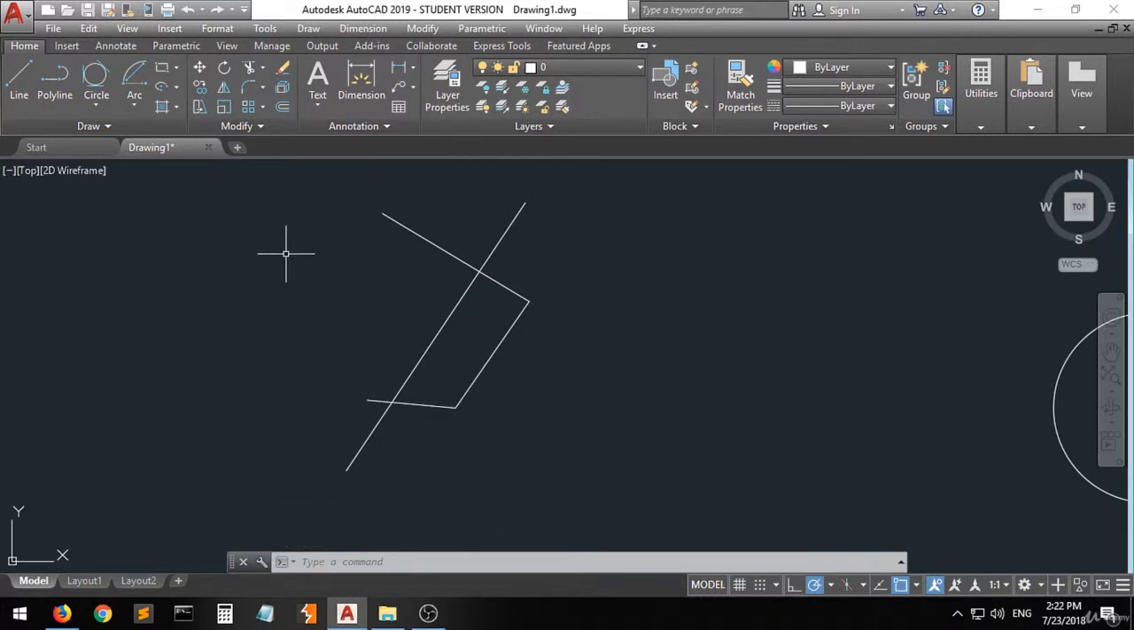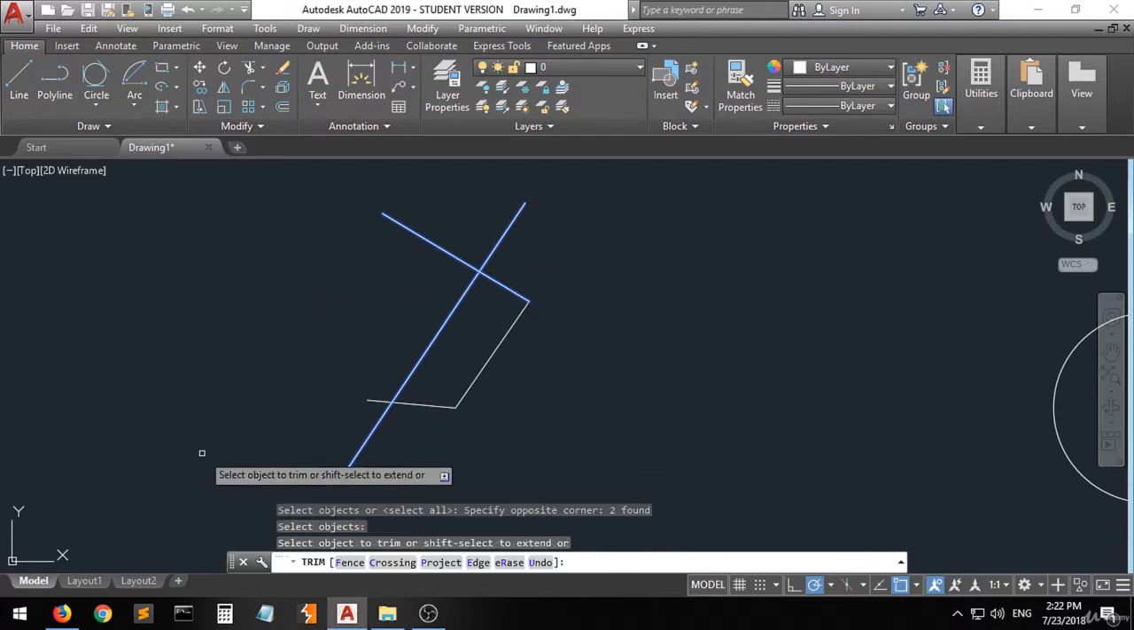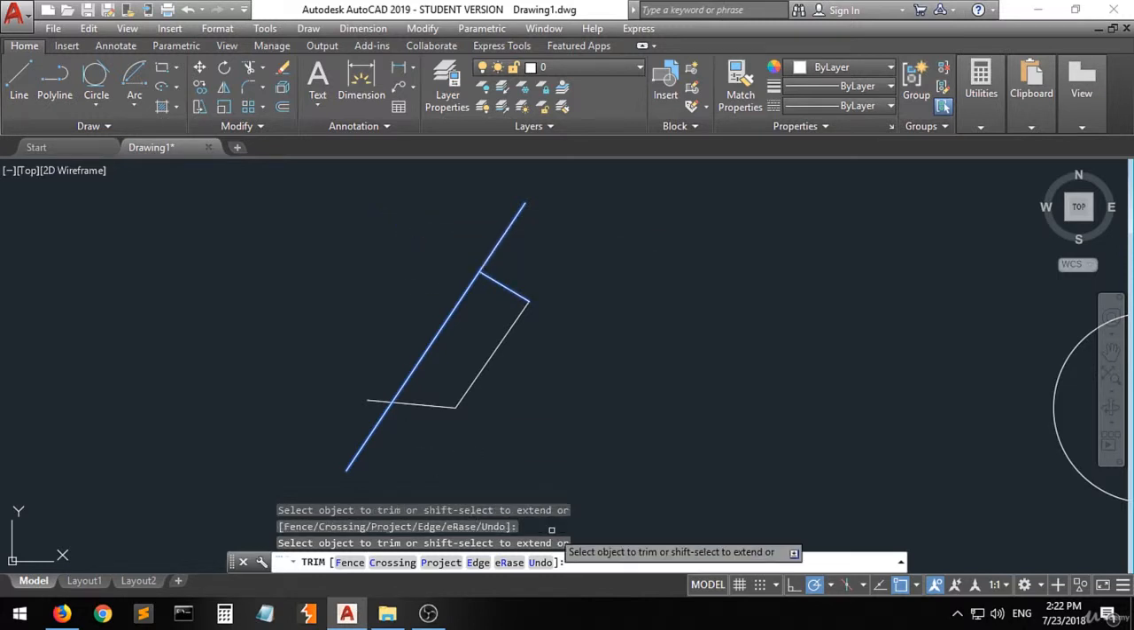So what we are going to do is use the trim command. Click the trim command. You have to select all the area or all the lines related with this line. So press this, select this area, and then press the right click. Now, where is the line that you want to delete? This line, as you can see that the line you want to delete has been a little bit hidden. Okay, click on it. As you can see, it has been trimmed. Now press enter.